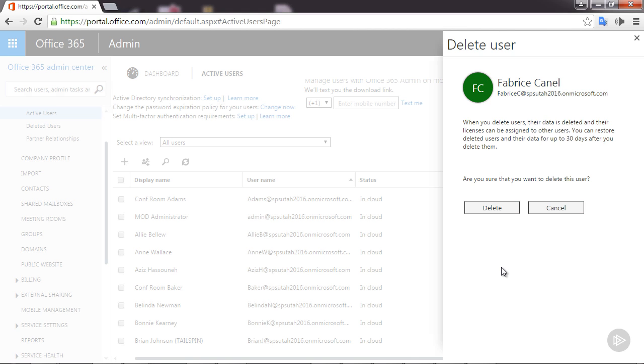So a really quick way to take away all the licenses that have been assigned to them, not have to go through one by one and uncheck boxes. For sure we want to do that, we go ahead and click delete, and then all those licenses become available.